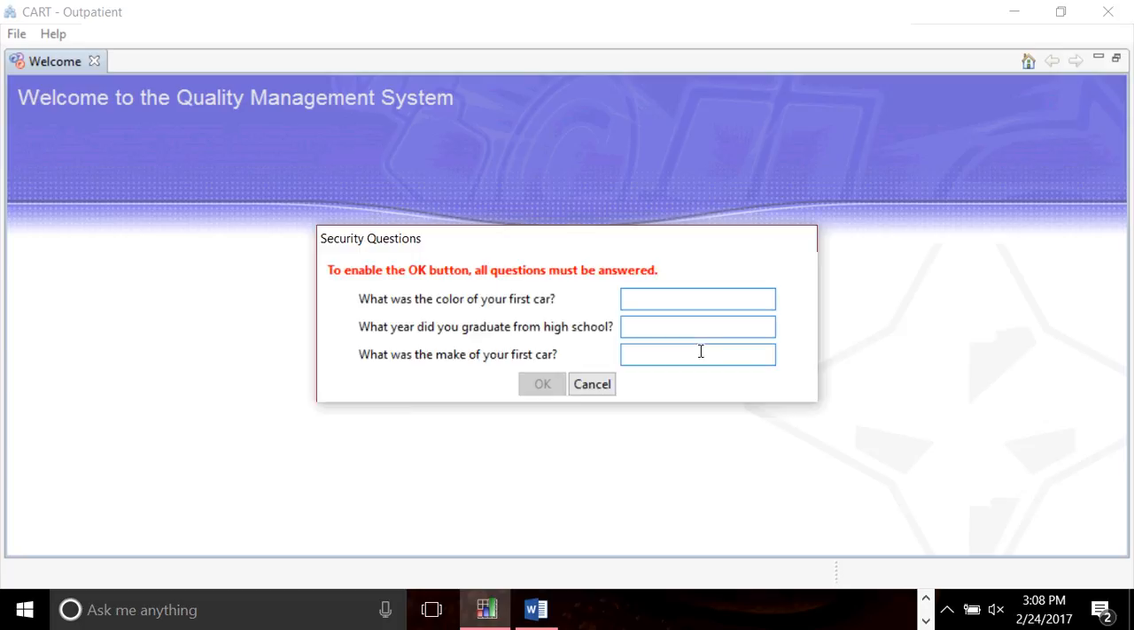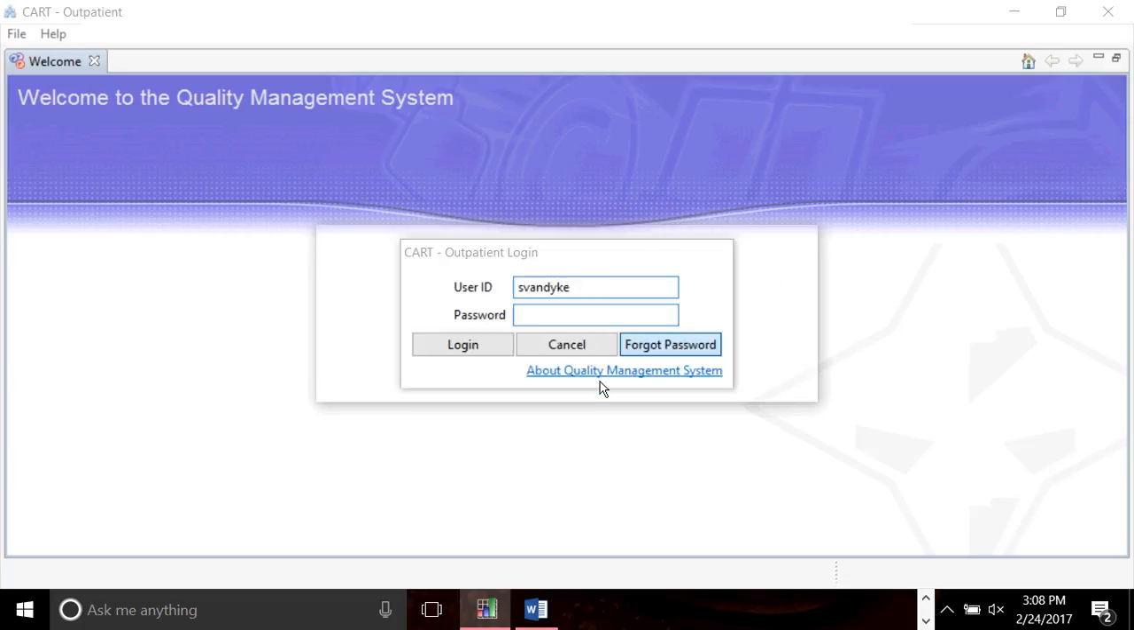It's going to ask you 3 of the security questions. And after you answer those, you'll click OK. And if you answered them correctly, it'll say, OK, create a new password. And at that time, you can create a new password. I'm not going to do that, so I'm going to hit cancel because I don't want to do that.